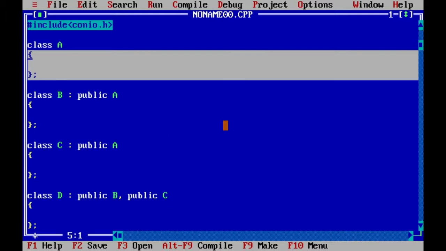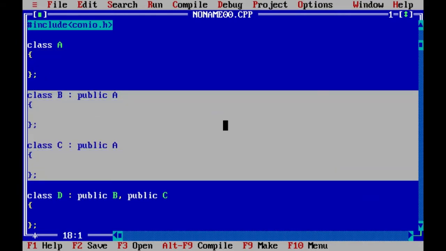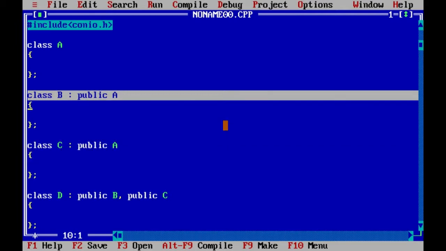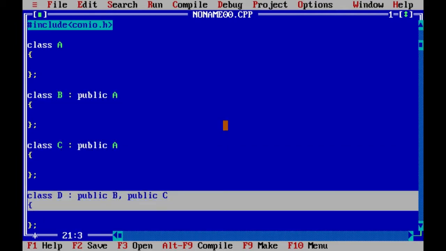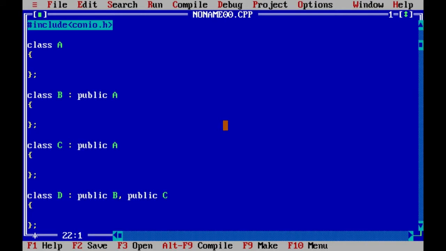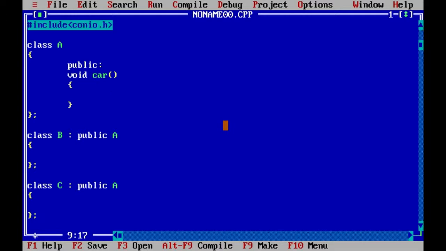A is the very upper class. B and C are the two middle classes, which inherit data from class A, and D is the very bottom class, which inherits from class B and C. That's the way. Now I'll create one car function over here, just for you to understand. Public void car. So this is one car function.